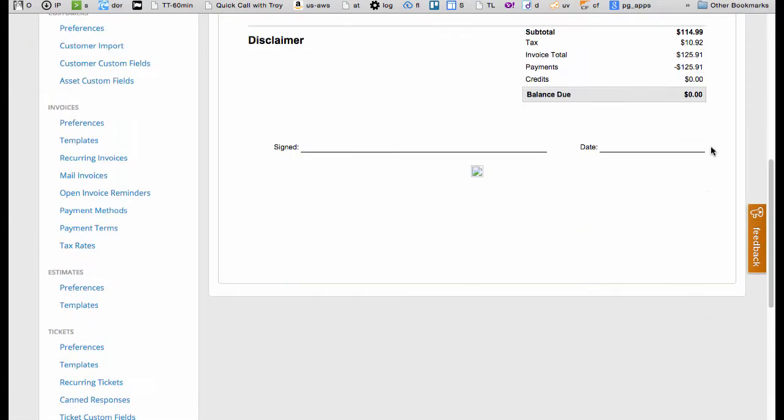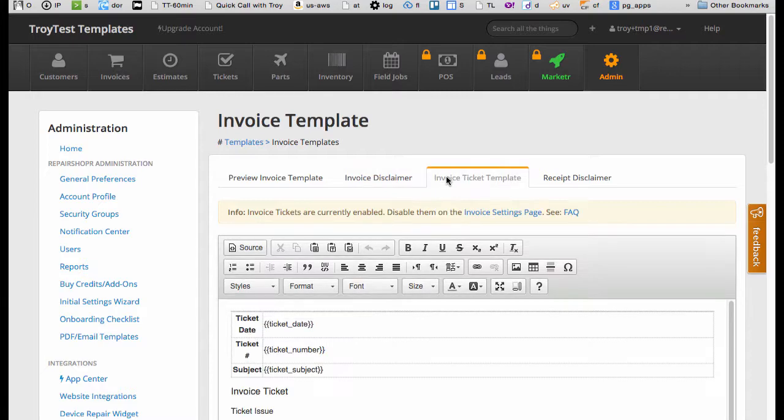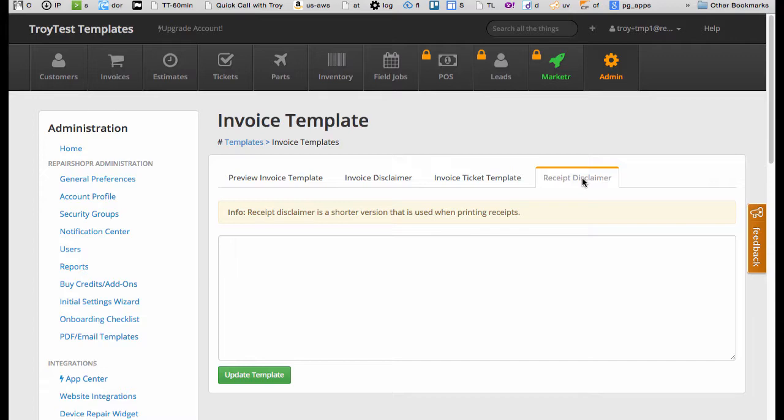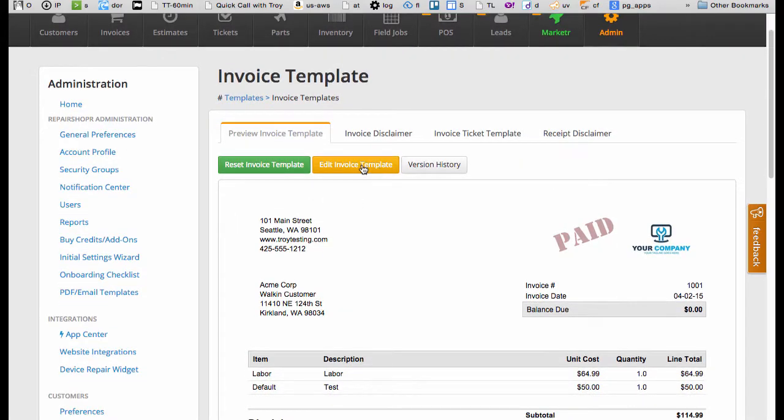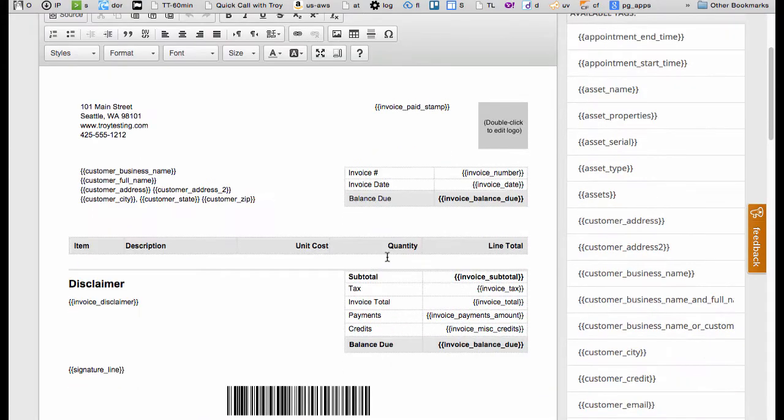And here you can see we've got a preview of the template. You can see some of the sub templates, as we'll call them. There's a disclaimer that can populate a couple places. The invoice ticket template, which is where the ticket will be placed on the invoice, and then the receipt disclaimer that'll go on the printed receipts. So we're gonna edit this template, and you can see we've got a nice graphical editor here.